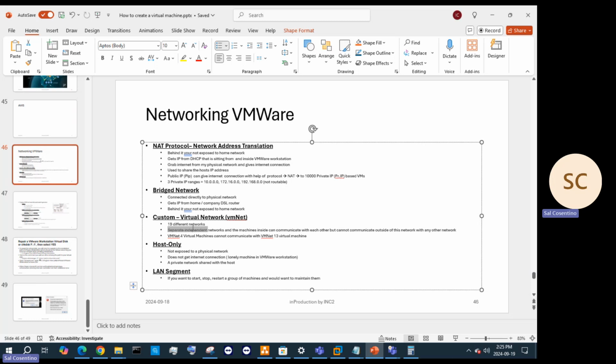Our custom network separates independent networks and the machines inside, so that the machines can communicate with each other, but does not communicate outside of this network. So this is where our virtual network and our VLANs come in. This is sort of like a VLAN, but it does not communicate outside of this network with any other networks, and it segregates the management of our LANs, our local area networks. We don't want to use host only, LAN segment, or bridged, or NAT protocol.